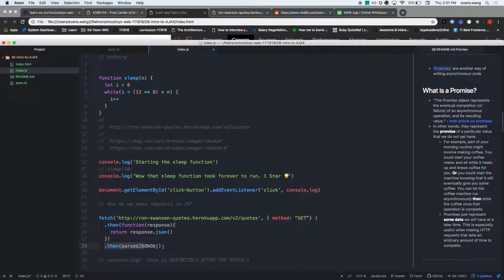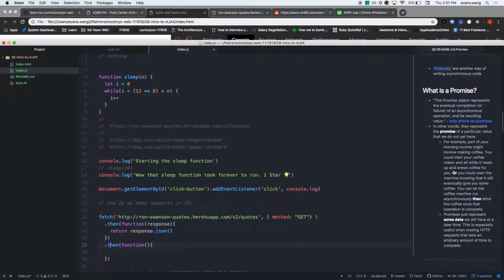Cool? So in this then, just like the first one, takes a callback, and it receives the parsed JSON object. Can I console log the, let's take a look.